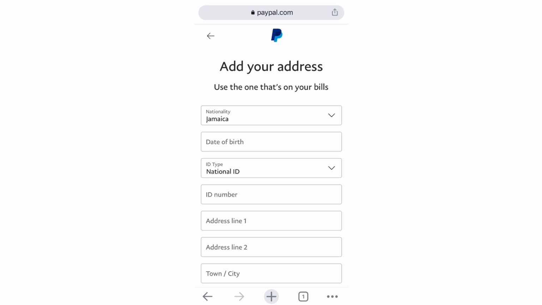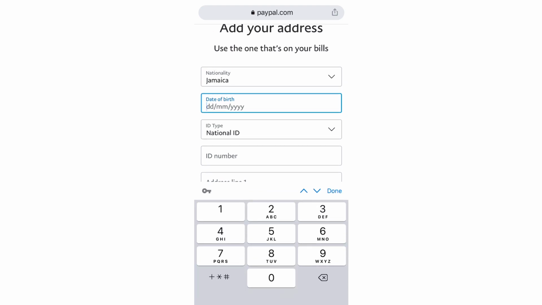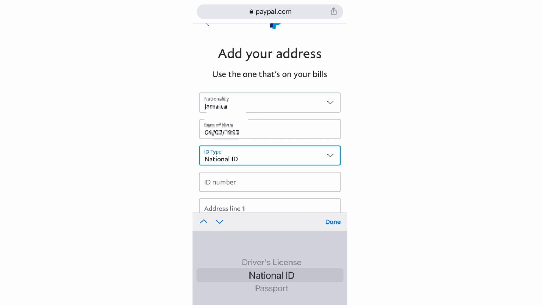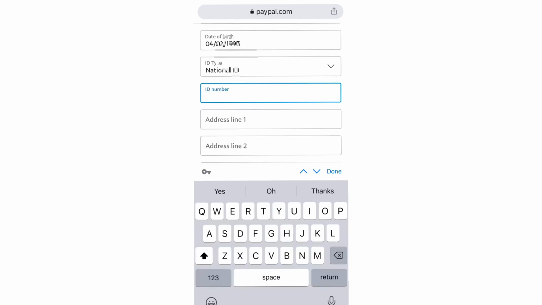Now you can see right here your nationality. I can put in my date of birth right here. Day, 04/02. Then your ID type, if it's your national ID or your passport. So I'm going to use my national ID. Then you're going to put in your ID number right here. So let's say for example my ID number.